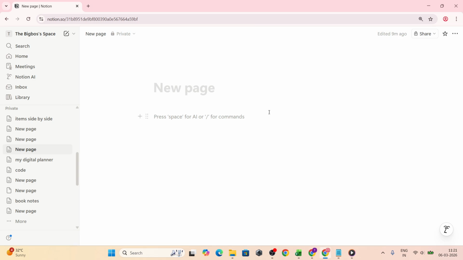In today's video, I'm going to teach you how to create and embed custom widgets in Notion. By the end, you'll know how to pick a widget, personalize it, and place it neatly on your Notion page so it looks great and stays useful.